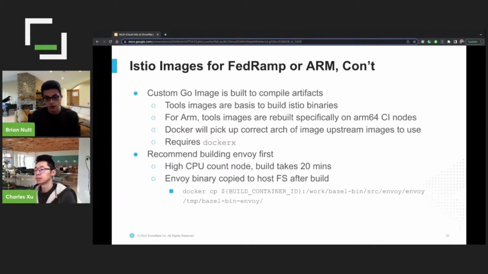So there are several different steps you have to go through to build your own Istio images. One is actually building the image which is used to build other images, funny enough, which is this tools image. And within this tools image, we use this Go image that I just mentioned to build all the other Istio binaries. Similarly, we would do the same exact thing for building our own ARM Istio images, except you would run those on different ARM architecture worker nodes.